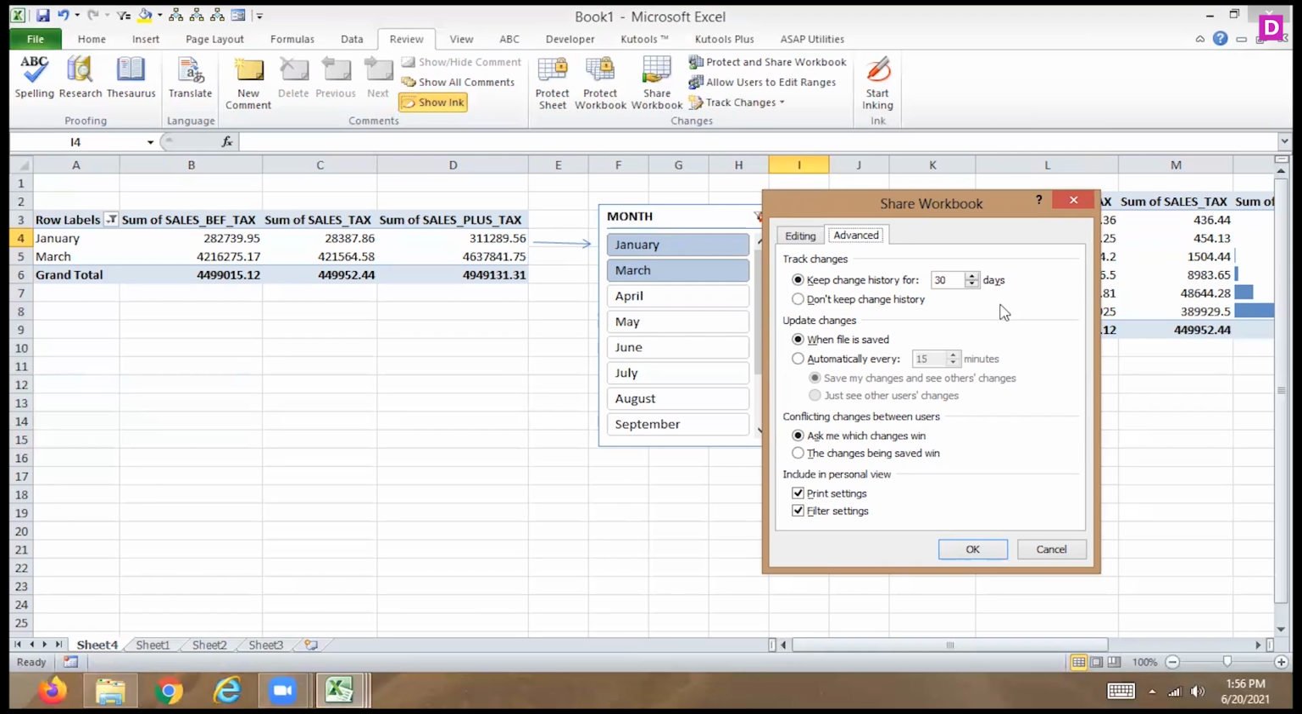So keep the changes history for 30 days. Don't skip keeping the change history. We will save the history, because we need to know which time it was saved and which time it was not saved. So this is mainly usable from your side. Whenever you work with your data with multiple users, this command is very useful, so you want to use this.